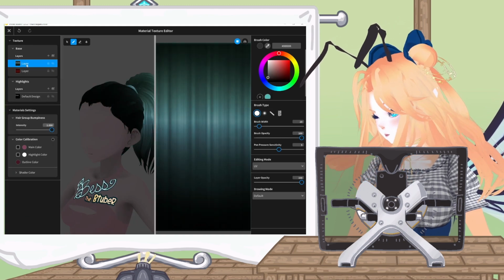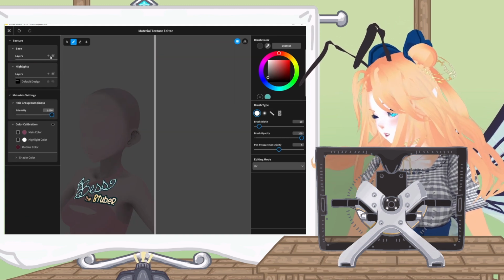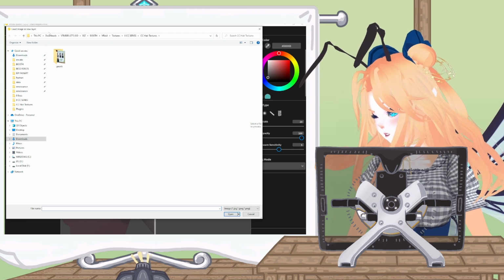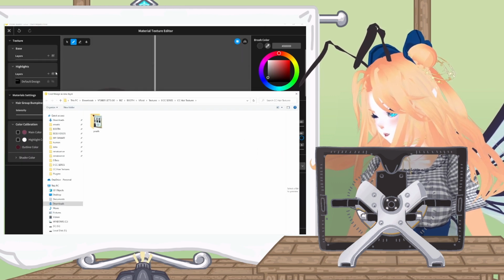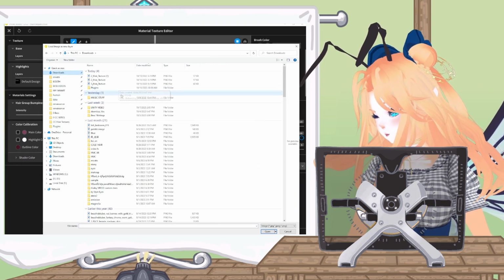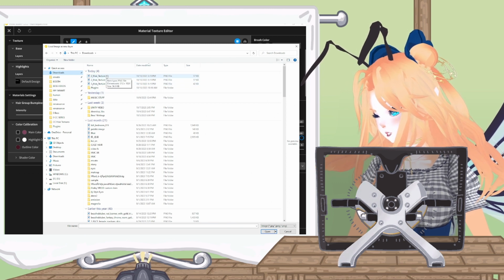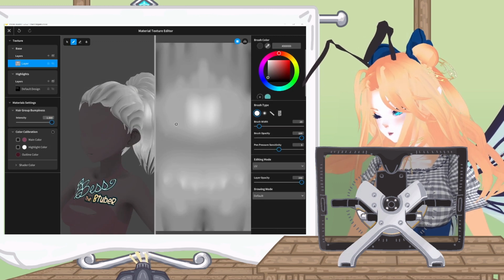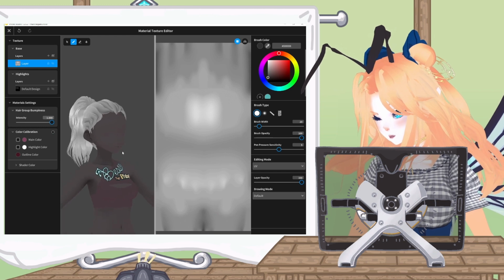And wait, I'm gonna delete the ones that are already there. And I'm gonna hit that image plus sign. It's the second one. Go to my downloads, hair texture, number 2. I want number 2. So I'm gonna click on number 2. There it is. That's how you load it in.